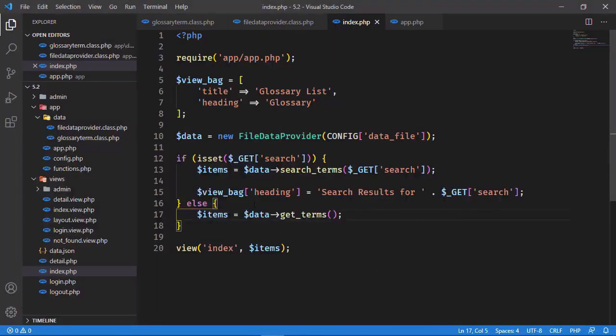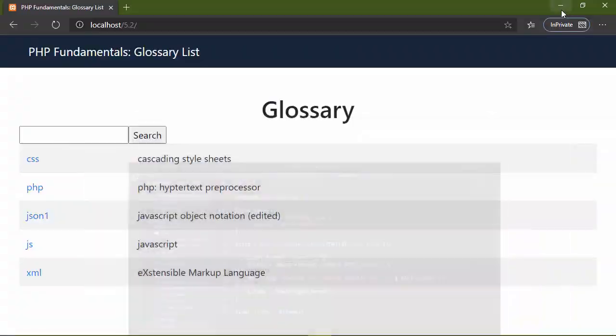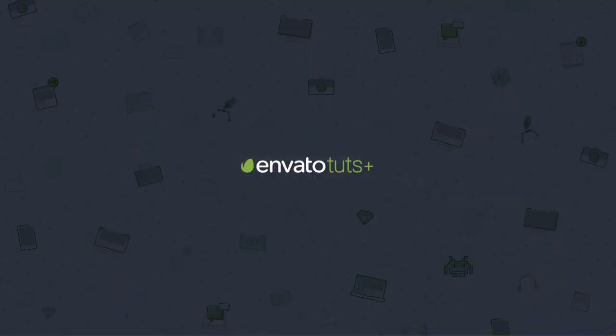But this also adds a complication in that every time that we want to work with our data, we have to create this new FileDataProvider object. Wouldn't it be nice if we just had one throughout the entire application so that we could access it through the config? Like this, for example, if we said config and then provider, and then we would use our methods. Well, that is something that we can definitely do, and we will start implementing that in the next lesson.